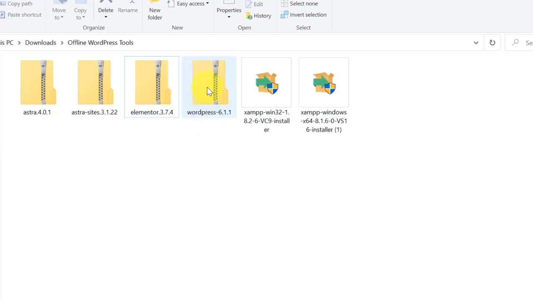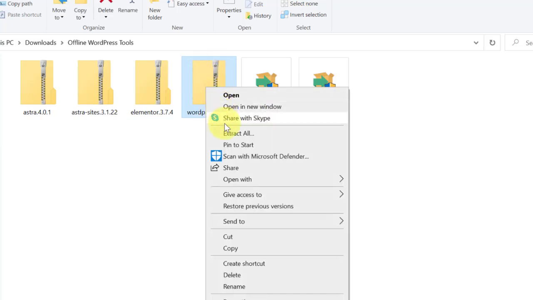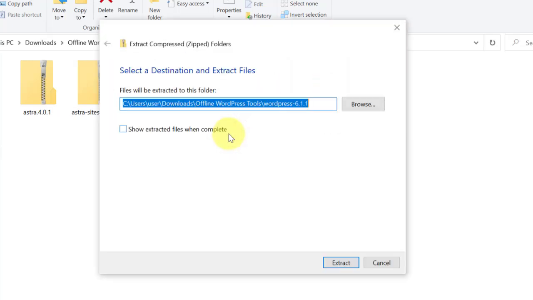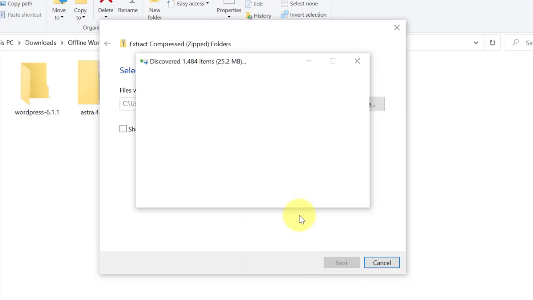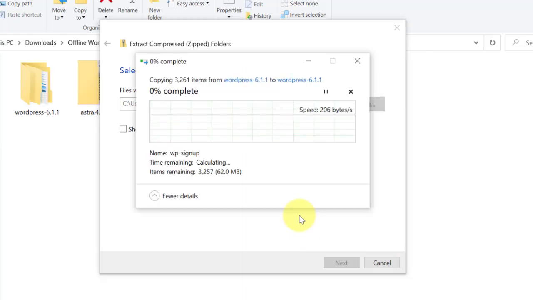So the next thing now is to copy WordPress to that XAMPP folder. This is a zip file, so you are going to unzip it. Right click and click on extract all, then click on extract. Wait for it to extract all the files.